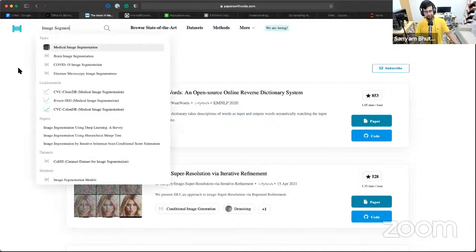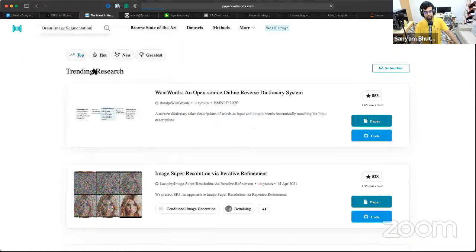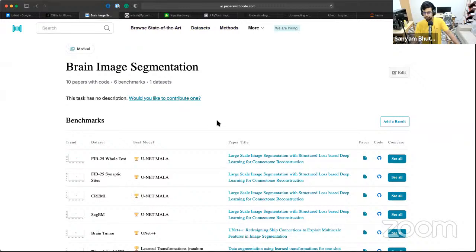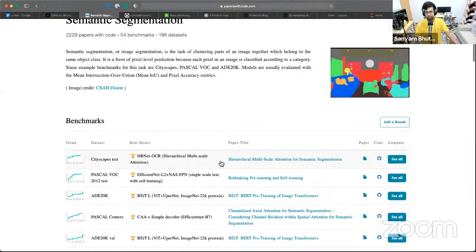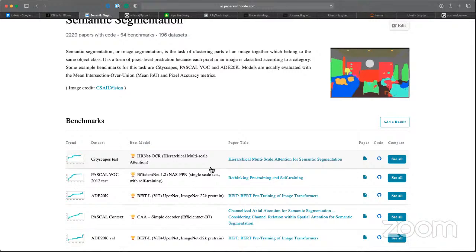Let's check it out here. Let's say I want brain image segmentation. And this quickly brings up the best models corresponding with it. Or you can just head over to Papers with Code, browse the state of the art, head over to semantic segmentation and just find the best paper. Will do. Thank you so much. Sure thing.